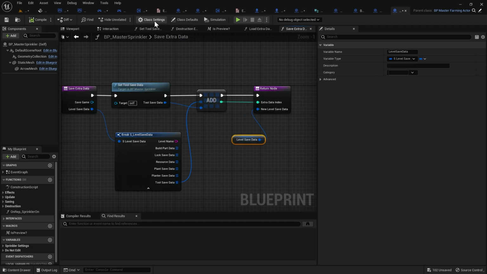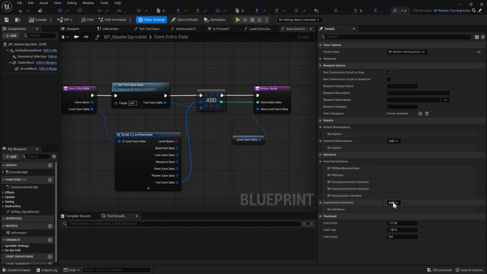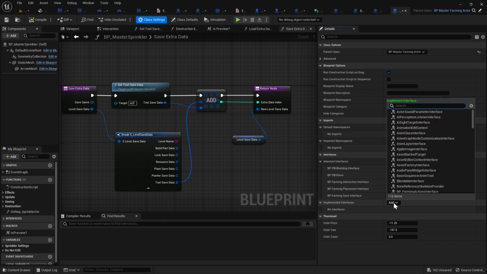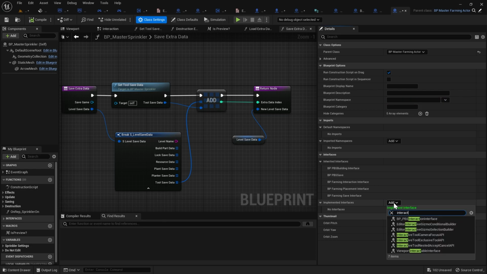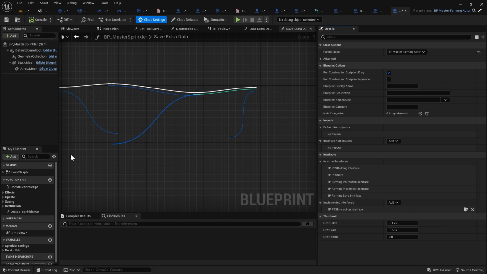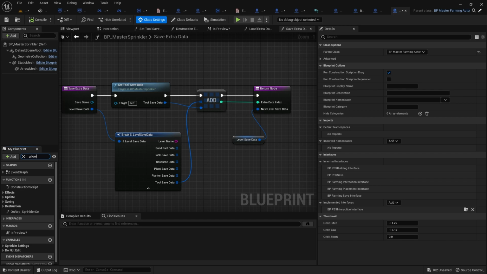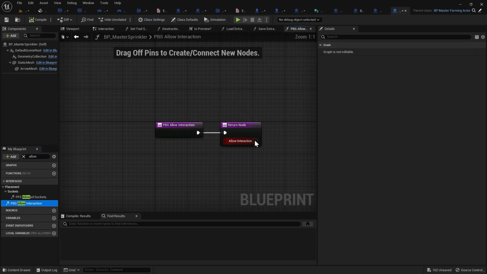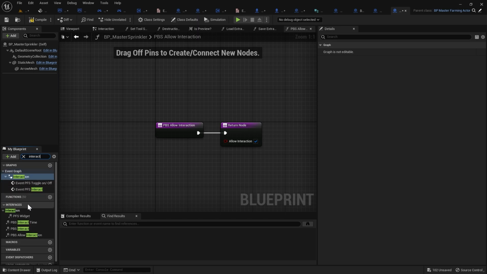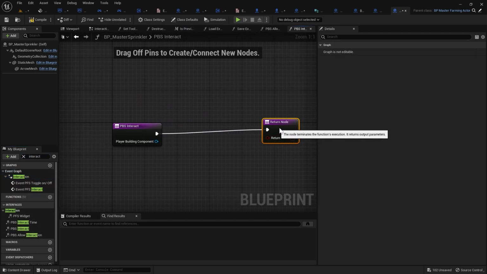Then we're going to go to class settings and we're going to click the add button, search for interaction or interact, and we want the PBS interaction interface, then compile. Then we're going to search for allow and open up the allow interaction, tick this on. Then we're going to search for interact and we want the PBS interact, drag this out a bit.